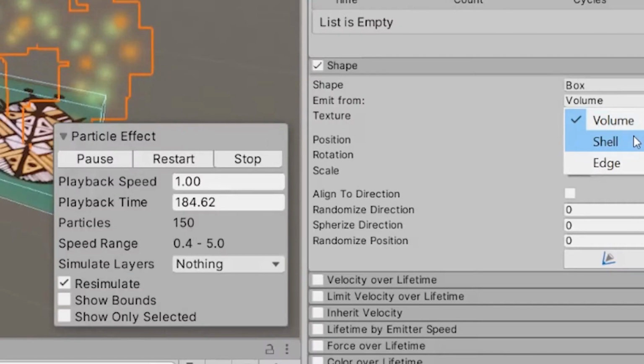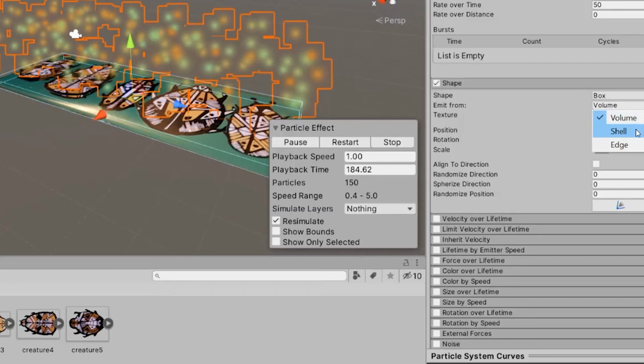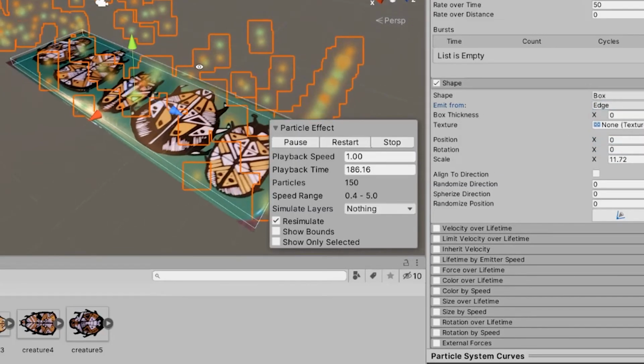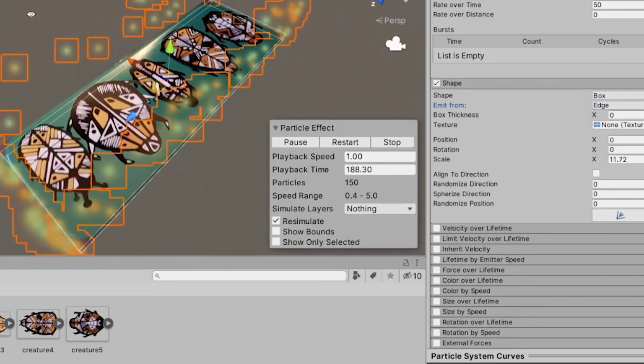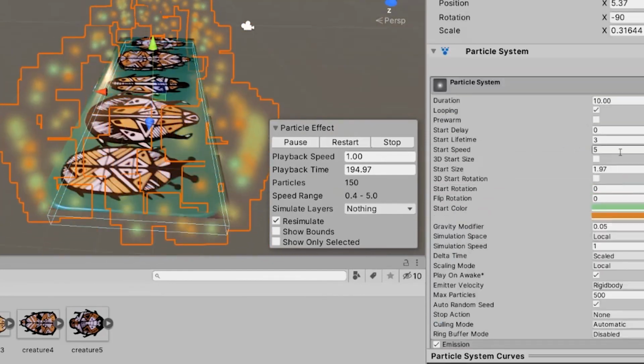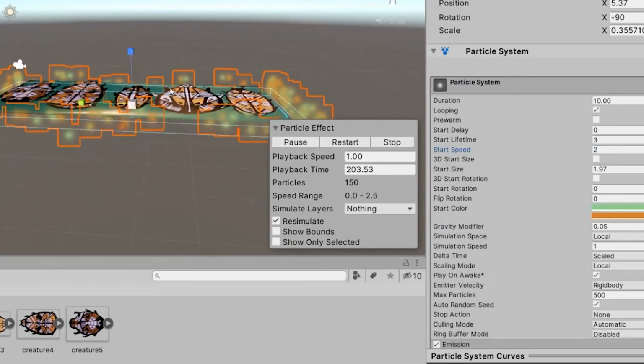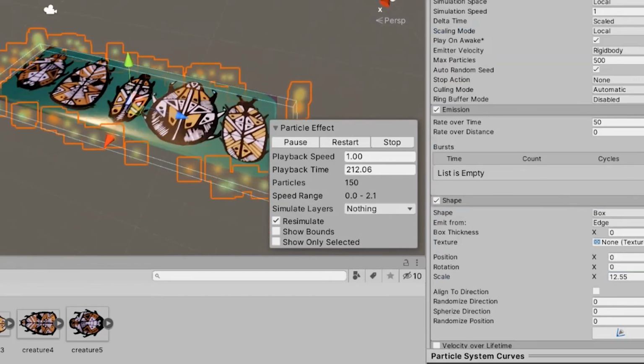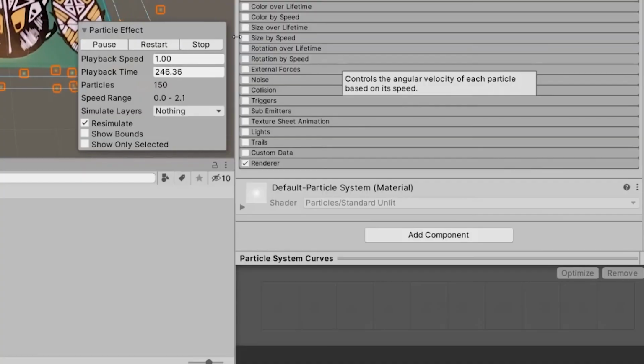Currently, the particles spawn all across this rectangle I've made, but I can go to the Emit From option and change it from volume to edge, so that the particles won't spawn from the entirety of the box, but only its edges. I'm going to make some changes to the size of these particles and their speed and gravity. Almost there for the particles.